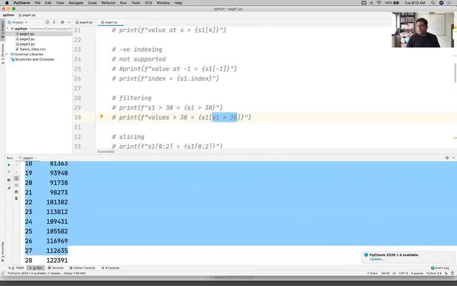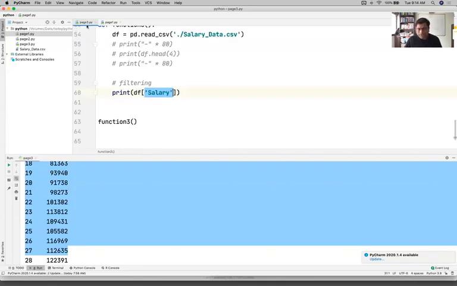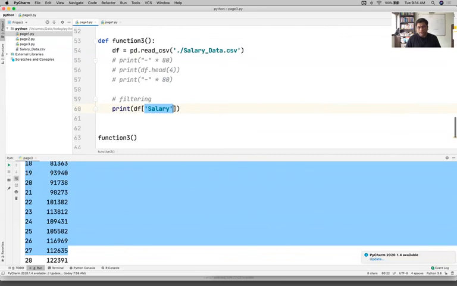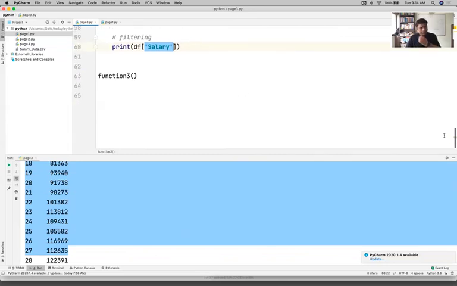Now, if you are filtering a series object, this is the way you can do it. In this example, we have filtered a series based on the criteria S1 is greater than 30, which is the condition where we are trying to get all the values greater than 30. I want to do it again, here for salary. So how do we do that?